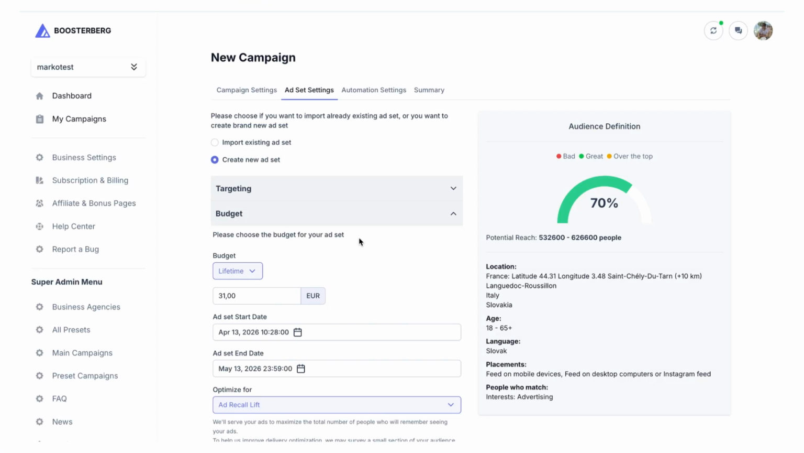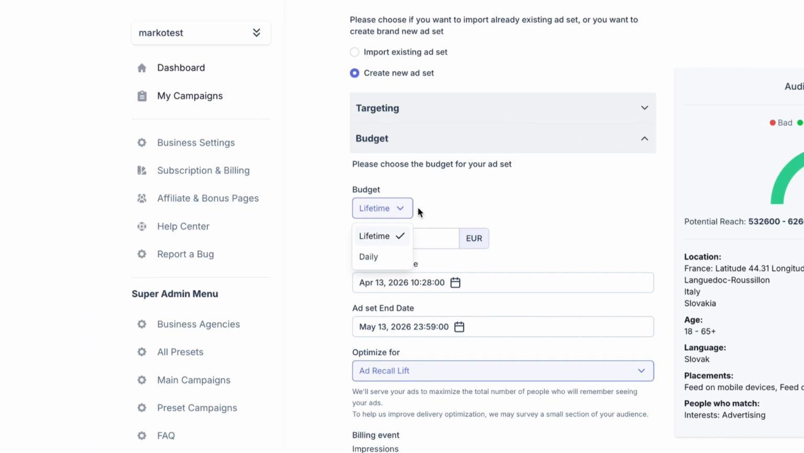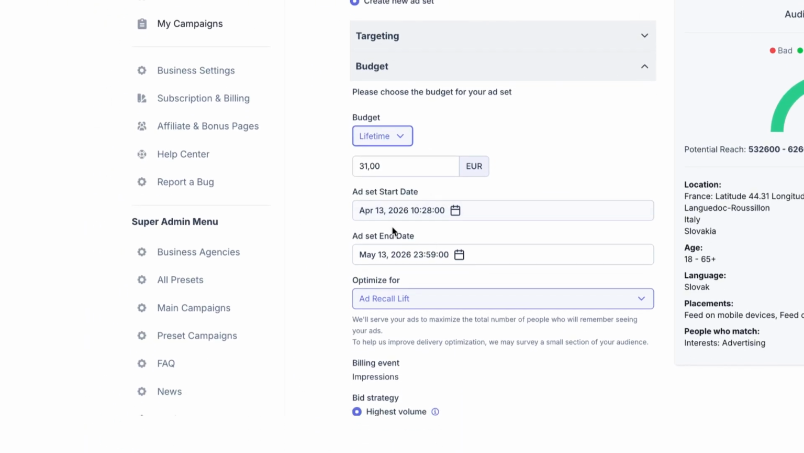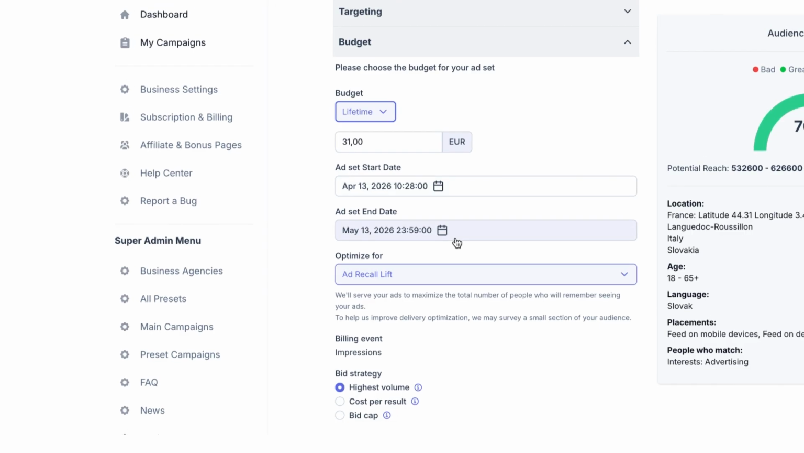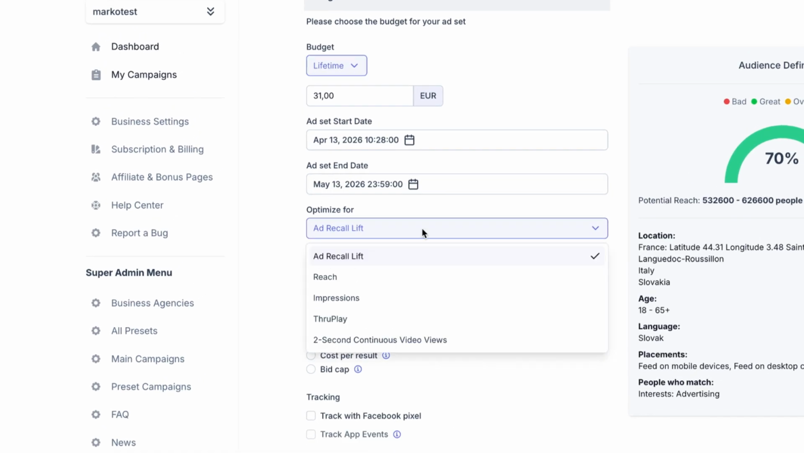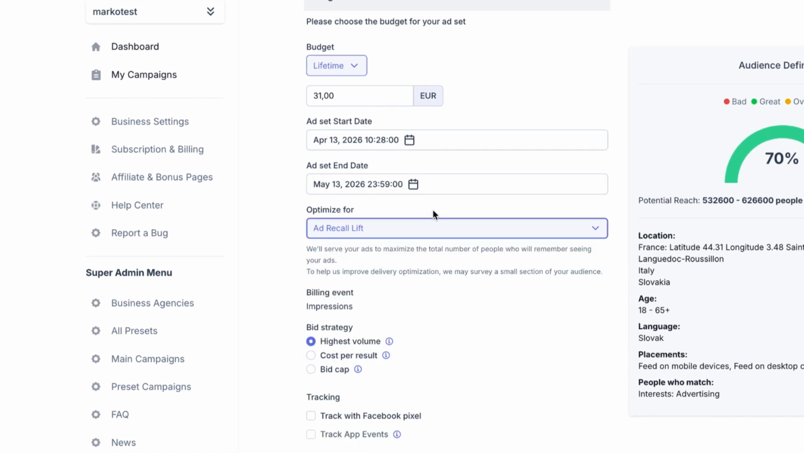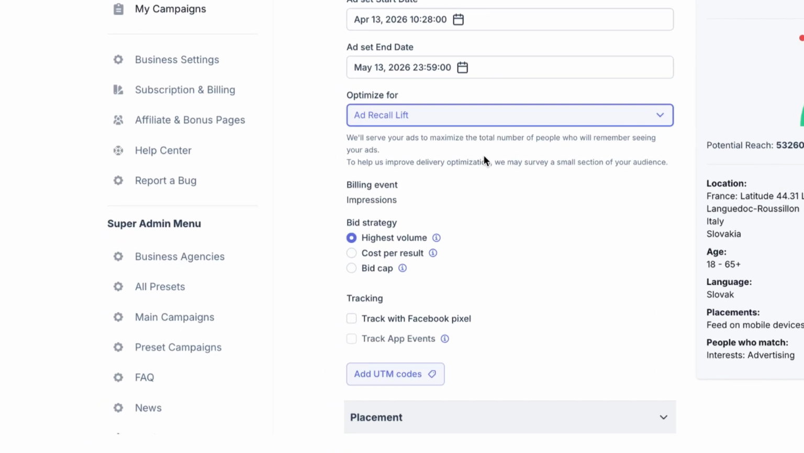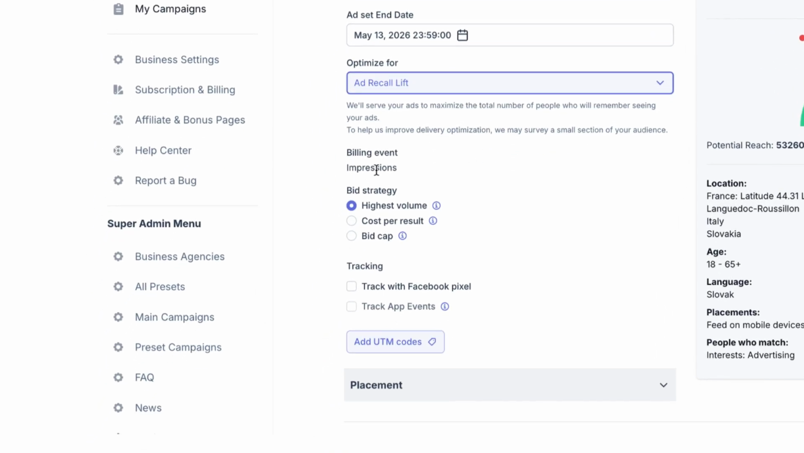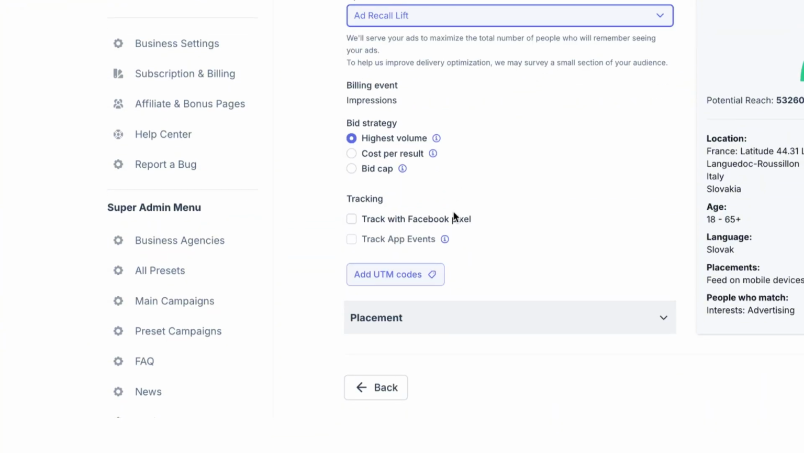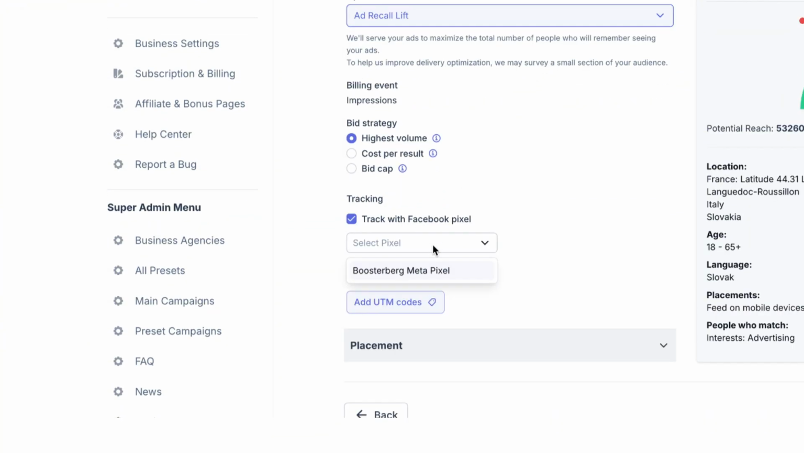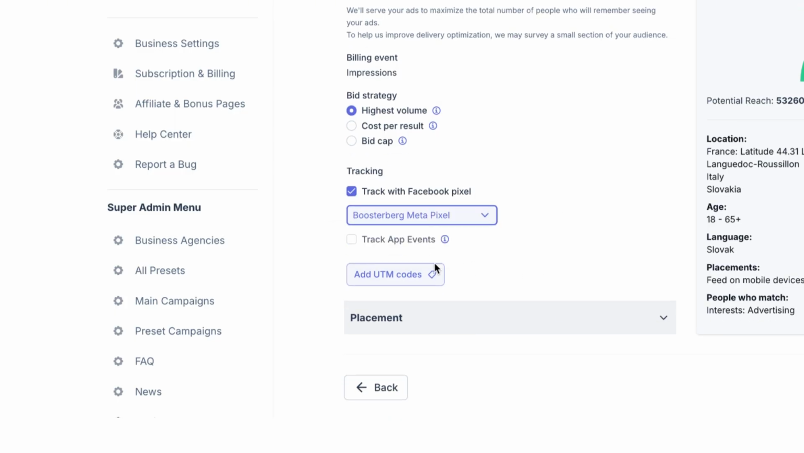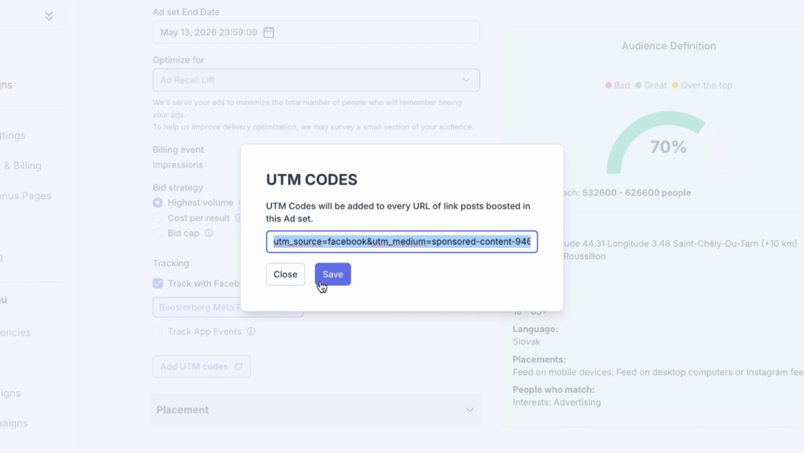Second, budget and schedule. Set your daily or lifetime budget and your start and end dates. Choose your optimization goal and bid strategy. If available, you can also choose the billing event to decide exactly what you will be billed for. If you want to track results, set up your Facebook pixel or app events here. You can also add UTM codes to track your links.